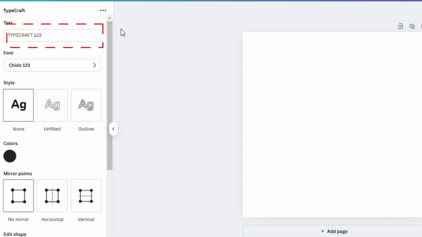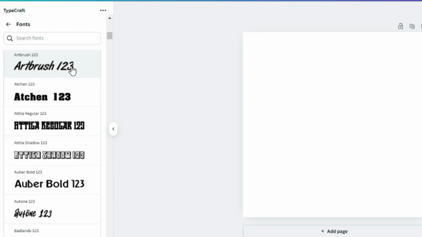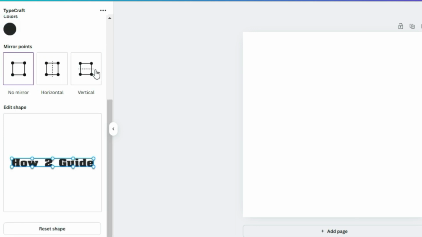Here's how it works. Type your text in the box where it says Text. For example, I'll type How-To Guide. Next, choose a font from the list. I'll pick one that looks cool. I like this one. Before making adjustments, I recommend clicking Reset Shape to ensure it's set to the original text.